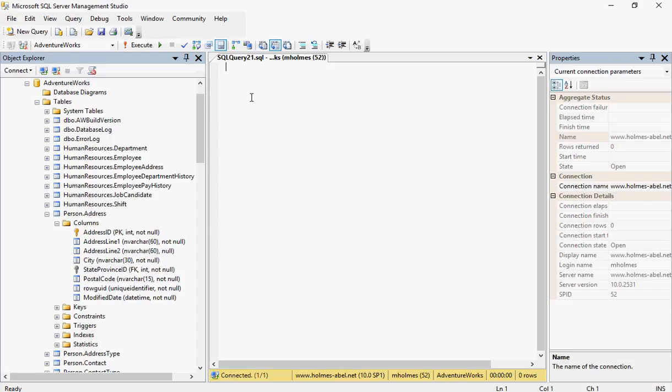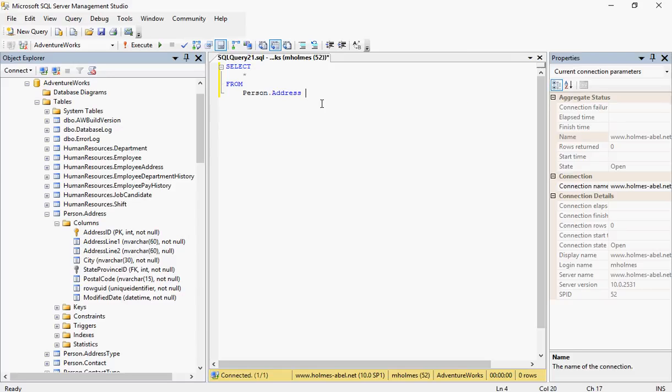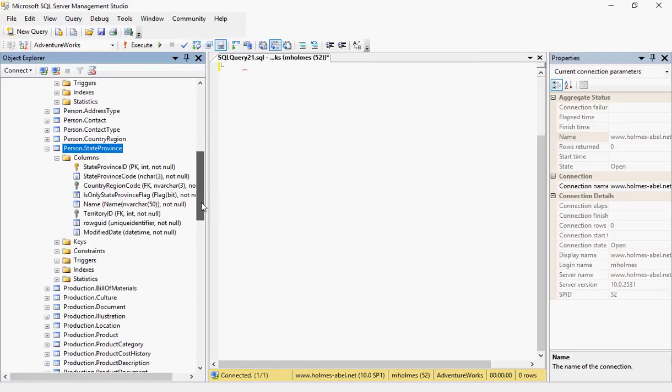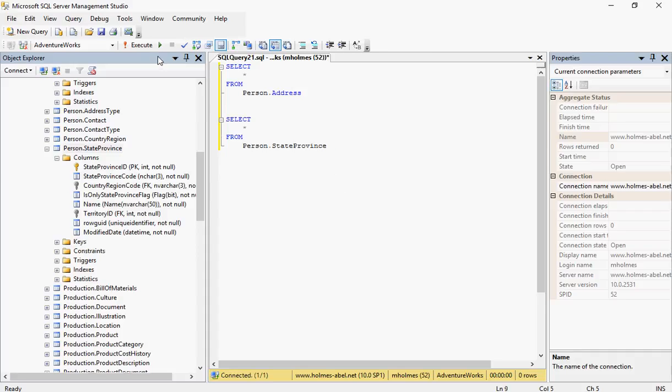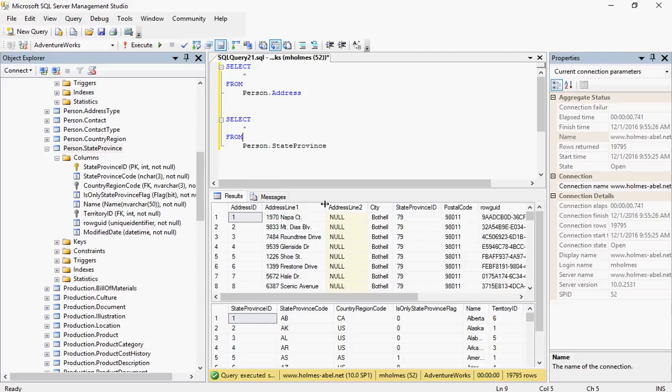So first let's go ahead and get a new query, and let's do our simple select statement. Let's do a select star from, and let's just continue working with our person.address table, and then we're going to do a separate select statement. This time we're going to pull from this person.stateProvince table so we can compare the two tables, so we can see what we can join on potentially.